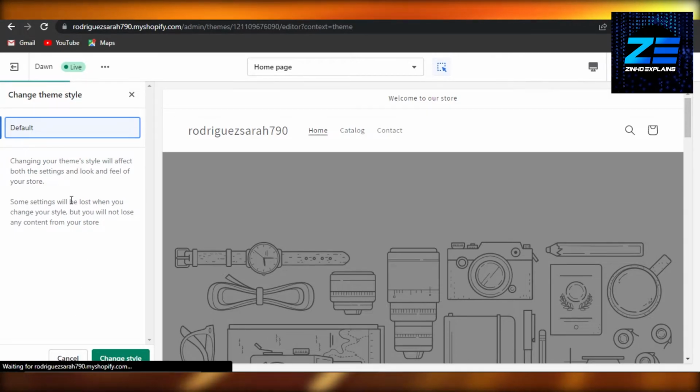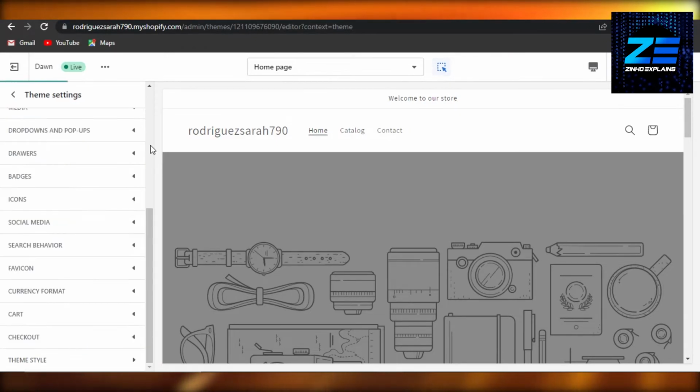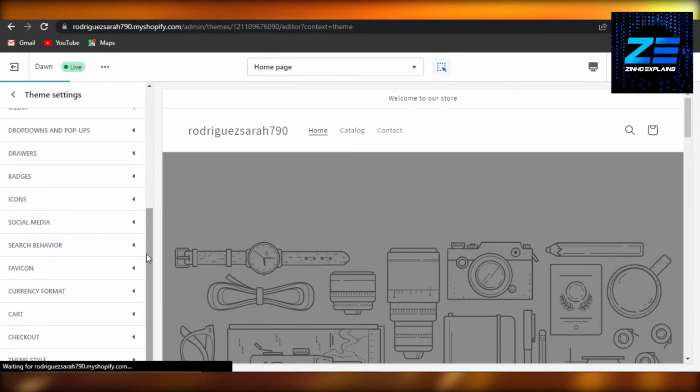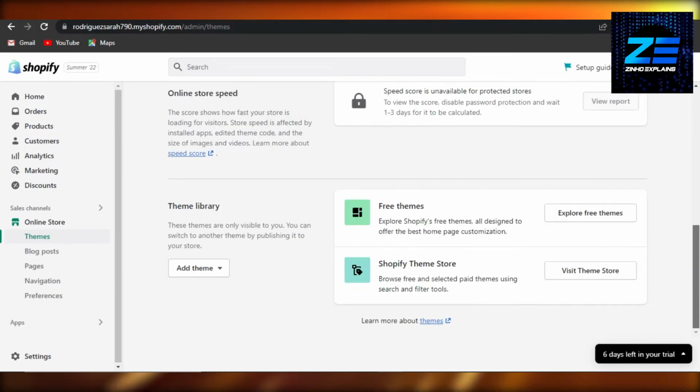But keep in mind, once you click on change style, it will affect the settings that you have done. And if there are any different elements that you've added to your store, they will be changed. So click on change style, or you can add different elements from here to change the theme of your Shopify store. And then you can also go to theme library from here and search for free themes here.